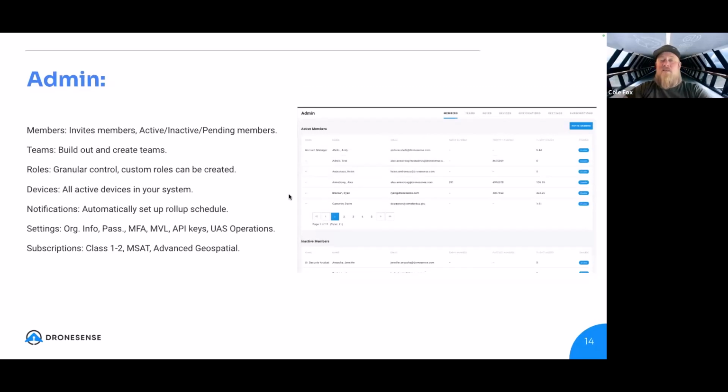Now, last but not least is going to be our admin tab here. This is where you come to for your members page to invite all of your members, active, inactive, and pending membership invites, all that right there up on your first tab. The second tab is where you can build out all of your teams to separate out that data inside of your organization and give rights to different types of data sets in our system.